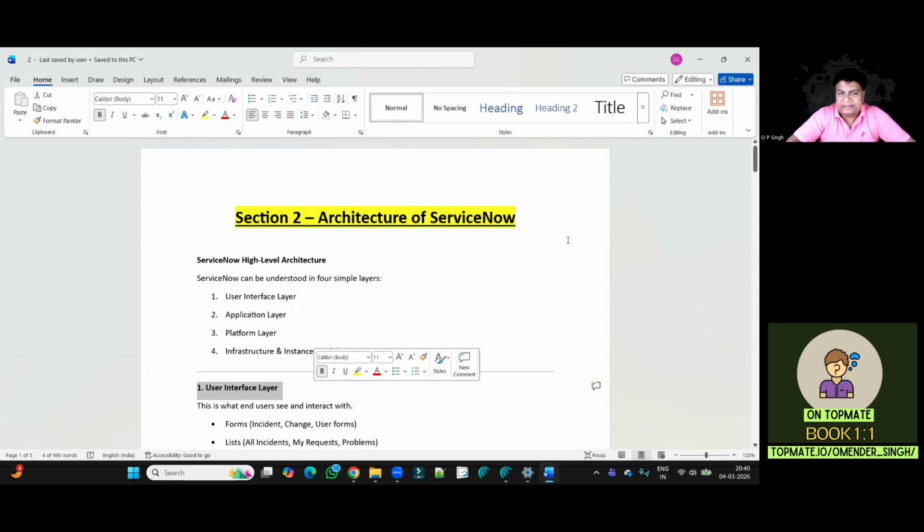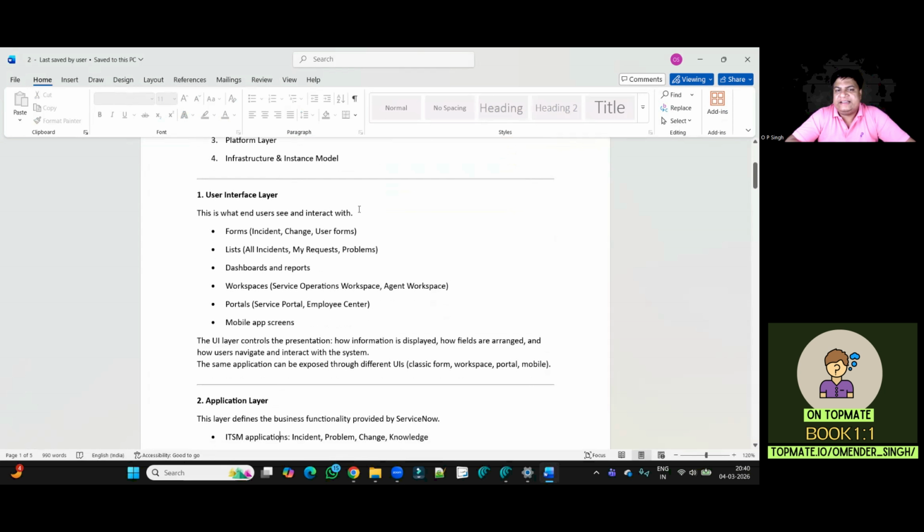The very first one is the user interface layer. This is what end users see and interact with. So this is the layer which everyone who gets the instance, any user who wants to use ServiceNow, is looking at. It is what the end user sees and interacts with. Why are they interacting? In order to do something, right? So basically to make any kind of request, you have to interact with the instance, you have to interact with the system, and that layer which is totally in front of you is the user interface layer, that is the UI layer.